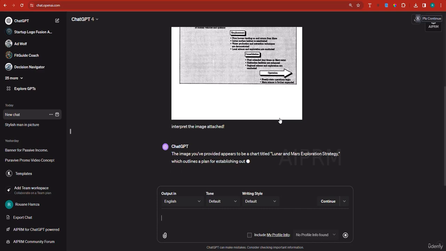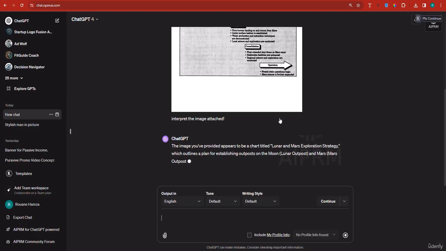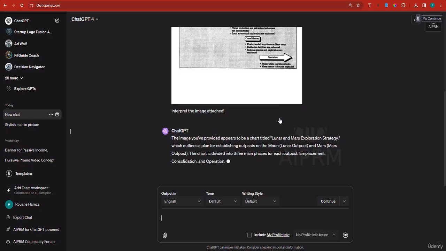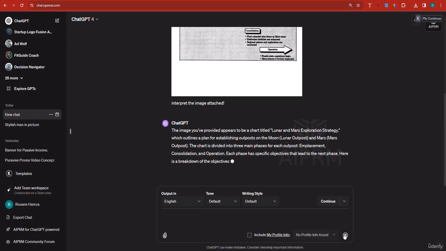So here it says, the image you've provided appears to be the chart titled Lunar and Mars Exploration Strategy, which outlines a plan for establishing outposts on the Moon and Mars. The chart is divided into 3 main phases. Okay, so here's the thing. You can always pause ChatGPT from generating the rest of the answer by clicking here. And what we can say is, explain it to me super fast and precise.